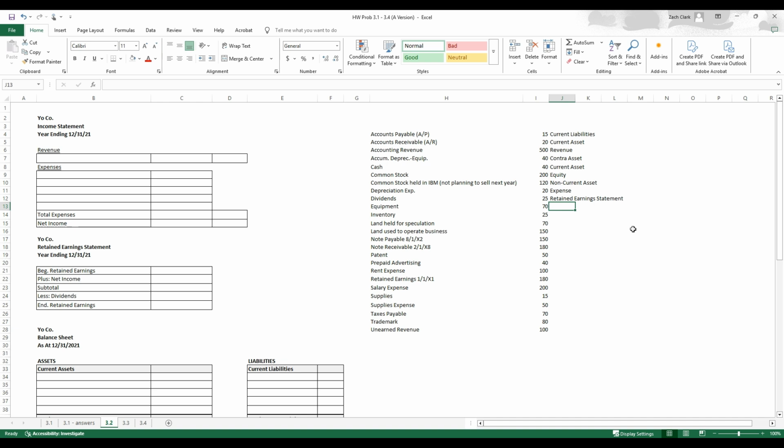Equipment is one of those pieces of plant, property, and equipment type assets. That's a non-current asset again. Inventory is a current asset. Land held for speculation. So remember to compare that to land used to operate the business. They're both non-current assets, but do keep in mind that the land held for speculation will go as an investment, whereas the land used to operate the business will be, we'll call it plant assets, property, plant, and equipment, etc.